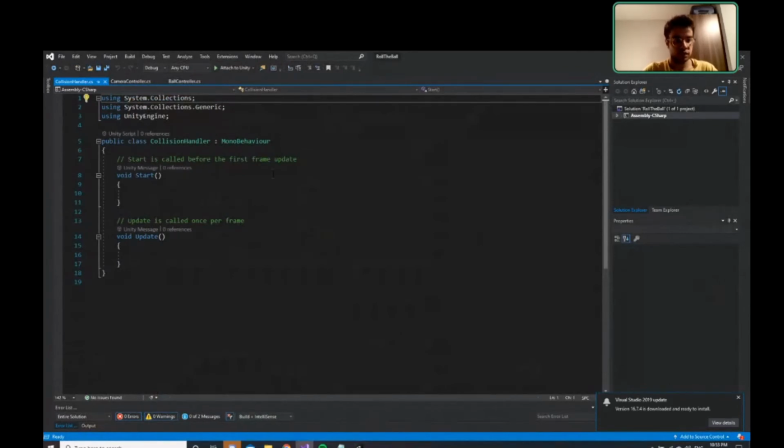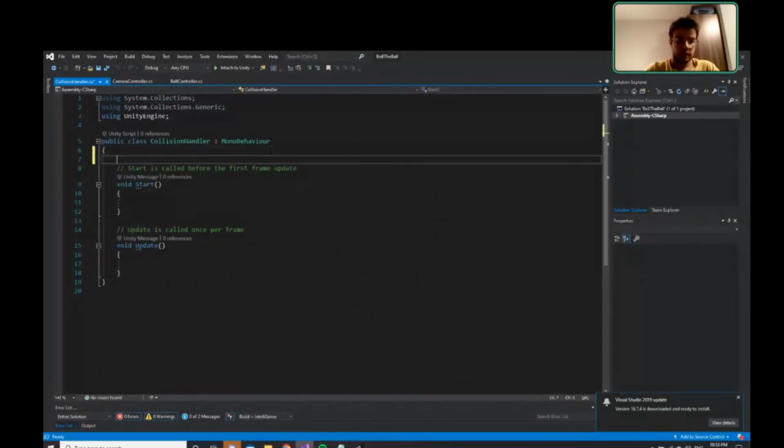So I go to my collision handler, and first of all I will create a float variable called levelLoadDelay, and I'll set it to 1f. This will be used when our ball hits the object. There should be a time gap before the ball respawns, so that the scene is not called instantly. I will give a delay of almost 1 second.